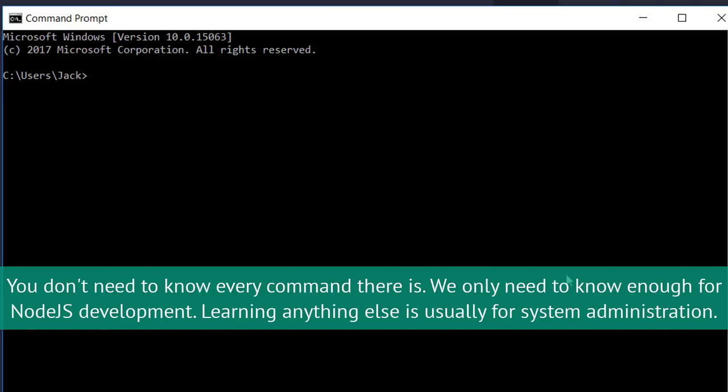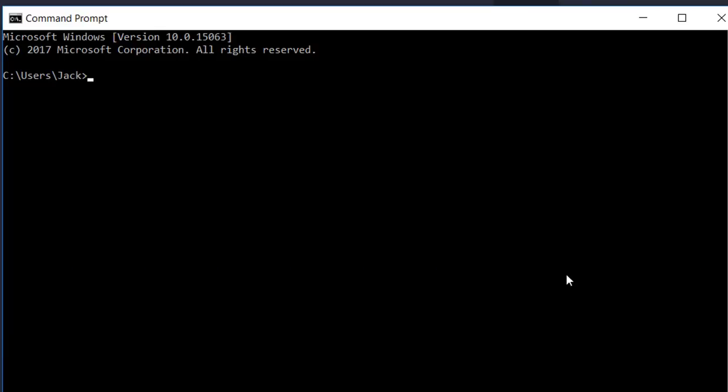There are dozens of commands, but we'll only be learning a handful. The reason being is because we don't need to know the other commands or even use them. You don't have to be a master at using the command line, especially when it comes to Node.js. The commands I teach you here will be the only commands you'll need for the rest of this course.